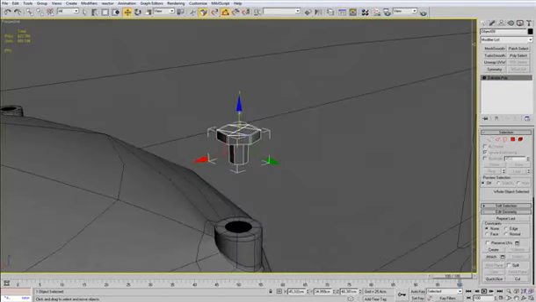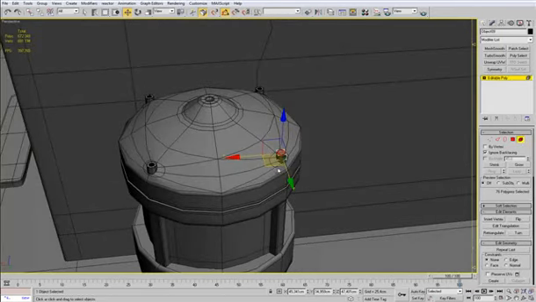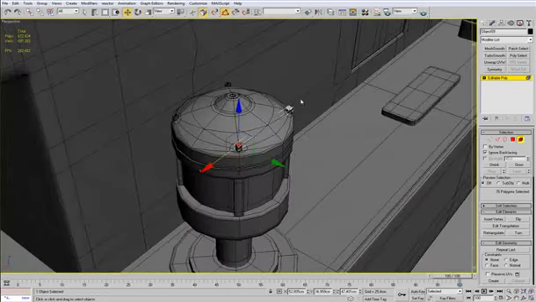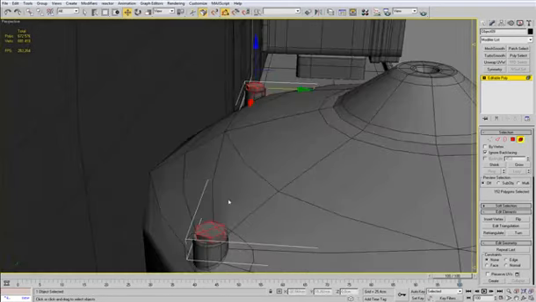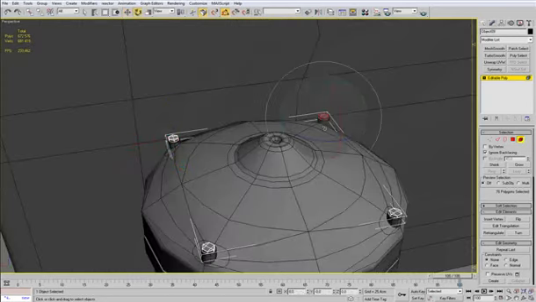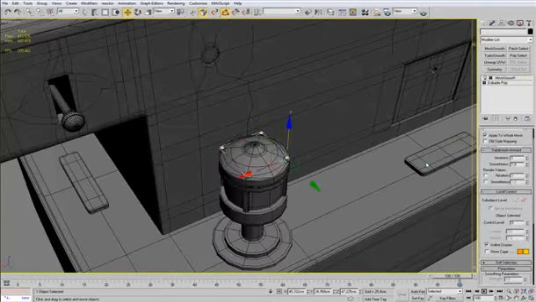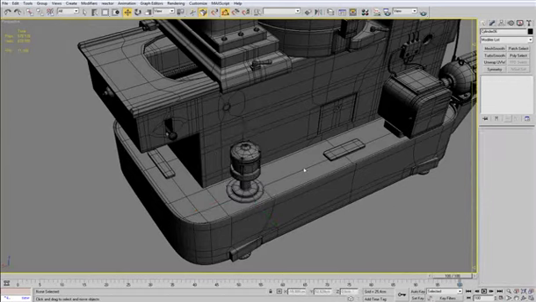Okay, position this bolt on the right spot like that, and I'm just going to make 3 more copies. And rotating each of the bolts a bit, making sure that they look unique. And of course I'm going to attach the bolts to the main part here.